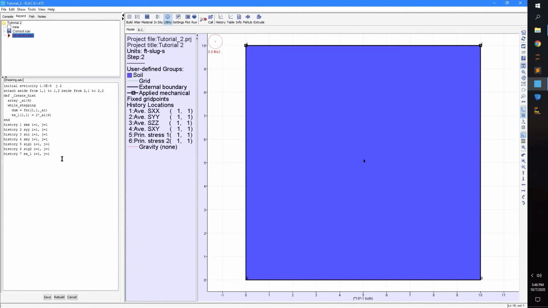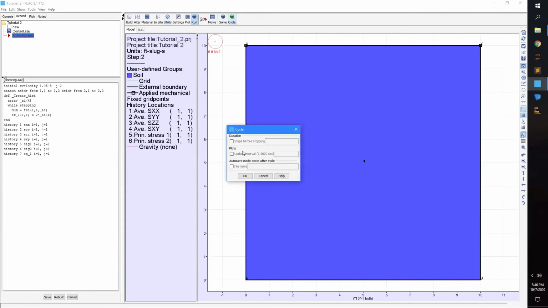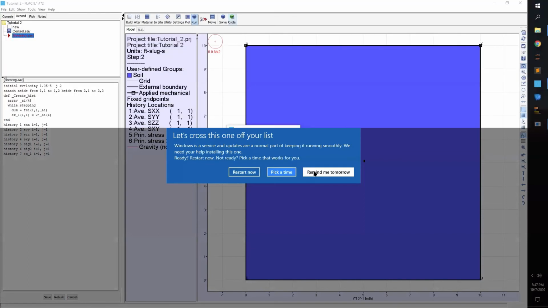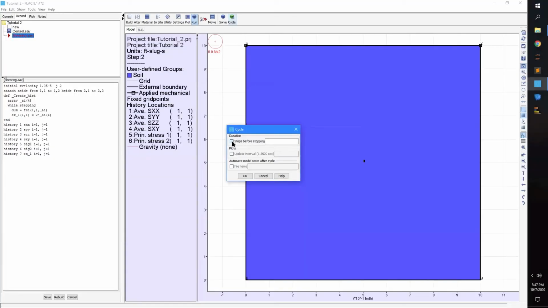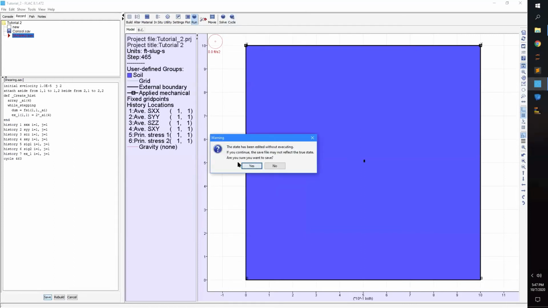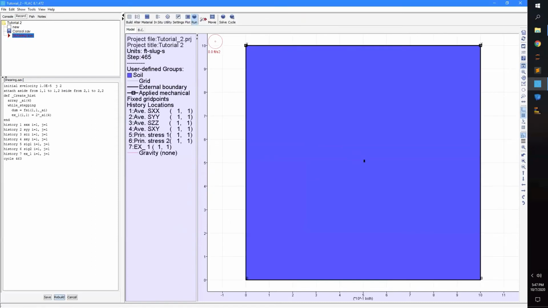And now I will go to run, cycle, and what we said was that we are going to step for 463 steps. All right, let's save that. I'm not sure why it keeps doing that. Save.